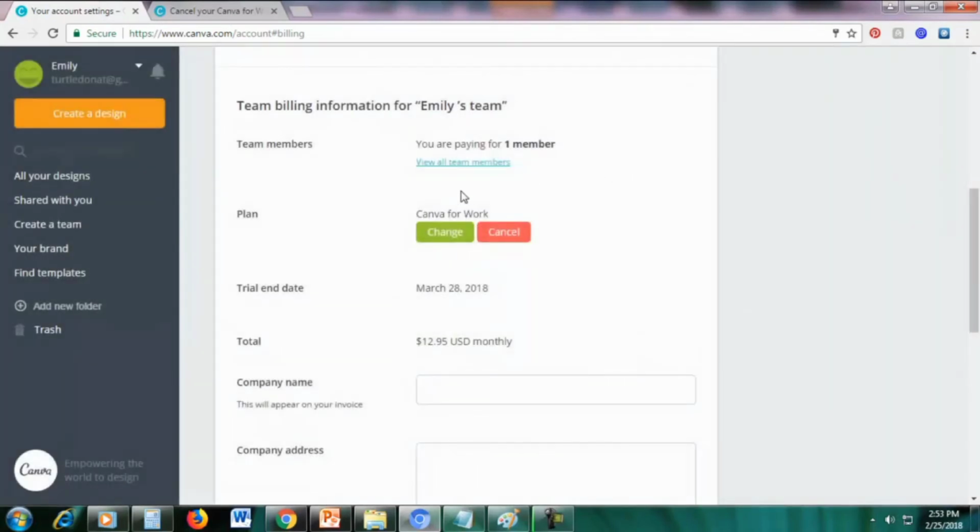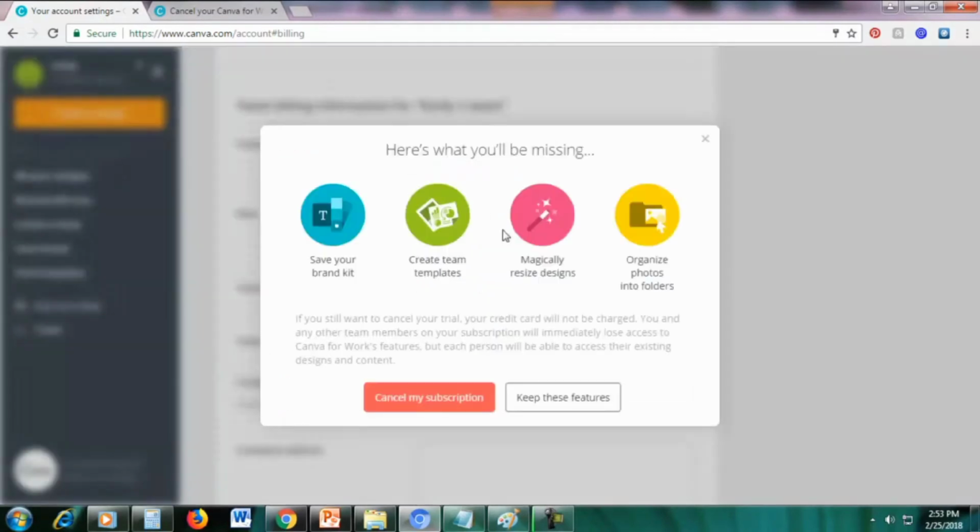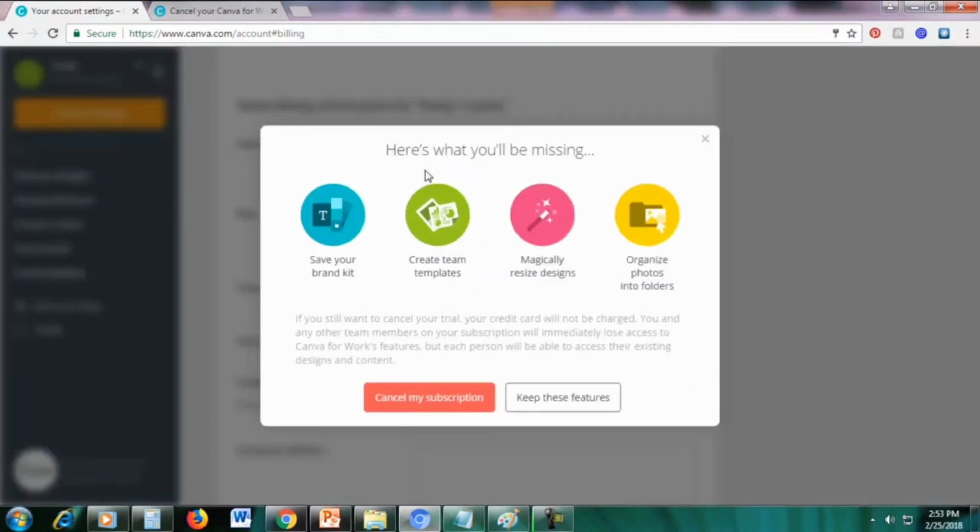So if you want to cancel, just click cancel, and then click cancel my subscription. The features in Canva for Work are magically resize designs, organize photos into folders, create theme templates, and save your brand kit. So all that will be gone if we cancel Canva for work.